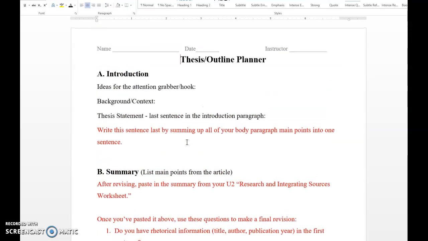So I want to talk a little bit about response writing. What you are writing right here, this thesis outline planner, it is your response. So, you are going to take the article that you found at the end of Unit 2, the article on your own topic. You proposed a topic on the topic proposal board, and you found an article, and you also, in the course of that worksheet, let's see if I can pull that worksheet up.